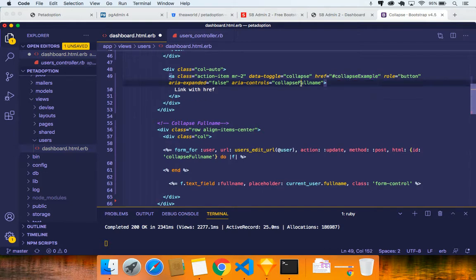And to be more careful, just copy this here. Actually, collapse full name. Copy that and paste it here. What's actually triggering this? It's right here. It's this href. It's not even this aria-controls. This aria-controls is just extra HTML. You can call it gibberish if you want, but it's not really catching anything right now. At this point, it's not doing anything.